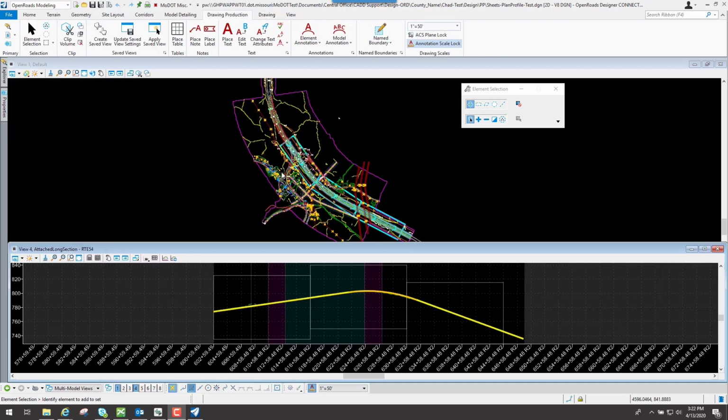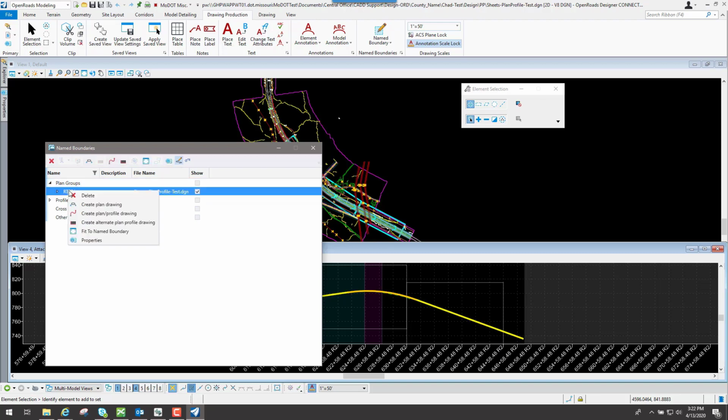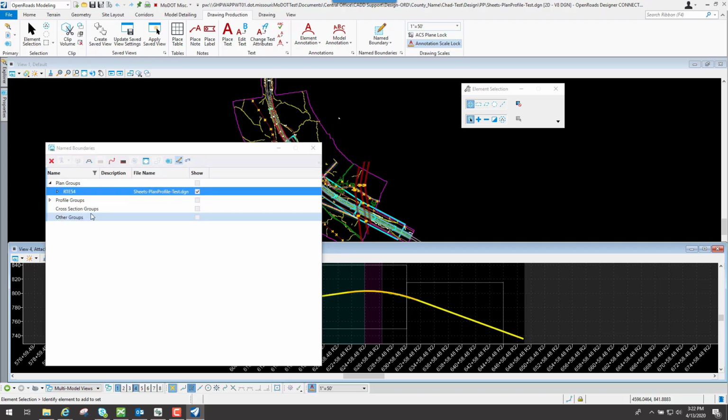This time we will go through here and actually create plan profile drawings, not in this file, but we'll go ahead and create them as separate files. So if we go back to our name boundary option here, I will toggle on this one that says show the create drawing dialog. I will expand out my plan groups, and then over Route 54 I will right click over it, and go to this one that says create plan profile drawing.